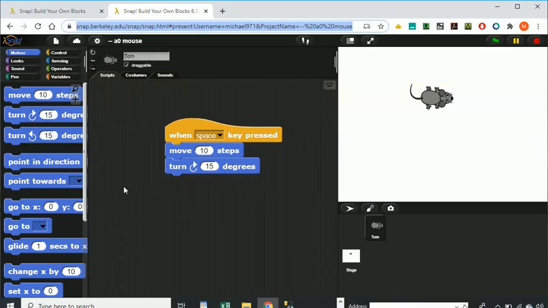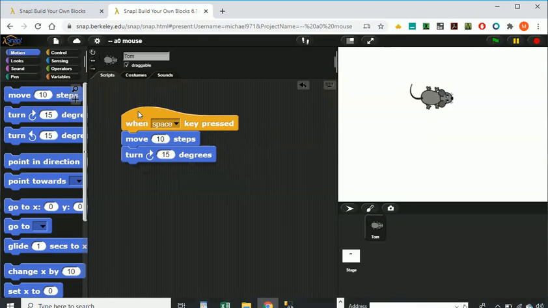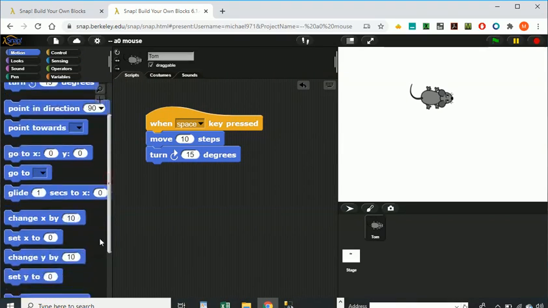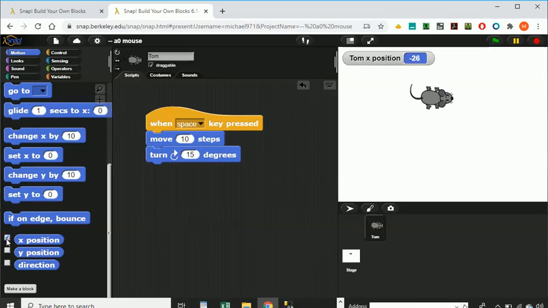All right, so we have our first program, and now I'm going to talk about positions on the stage. If you've had algebra, you probably know about the X and Y axis. And if we go to the Motion tab, I can click these little bars and make it wider, and I click X position and Y position.